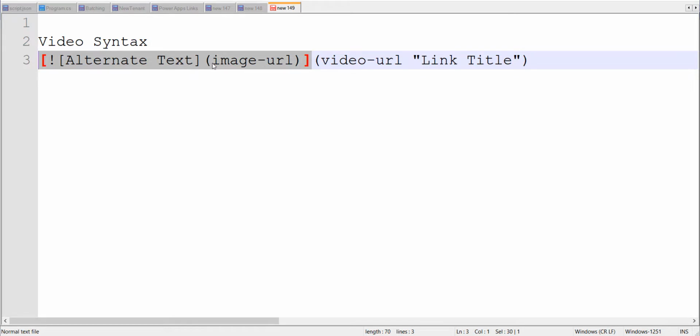Followed by that we have the image URL for the thumbnail of the video, and the second structure is enclosed within parentheses, which contains the video URL followed by the video link title, or the title that has to be shown when we hover over the video. So this is the syntax for the video that we will be using within Power Automate.